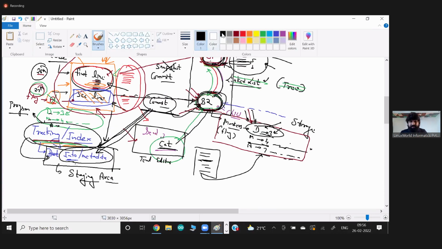And where does the tracker store the information about what parts we keep on changing? They're only maintaining the information, not the data. So that is there in the staging area.